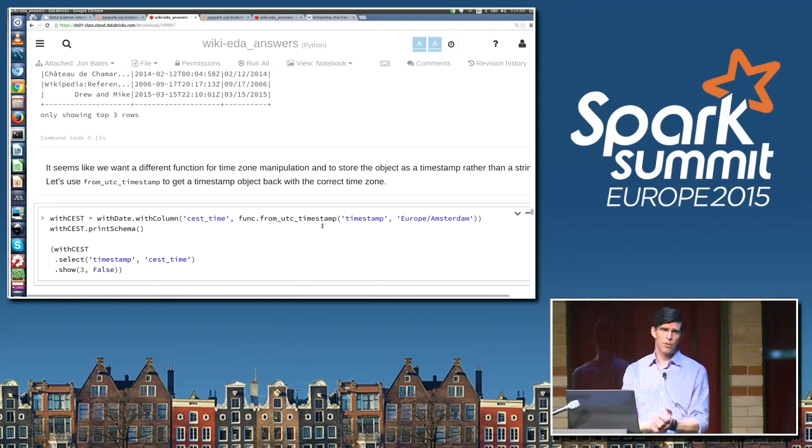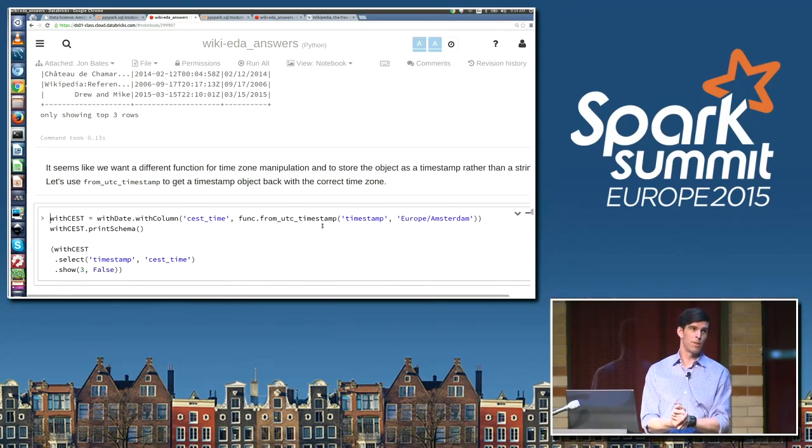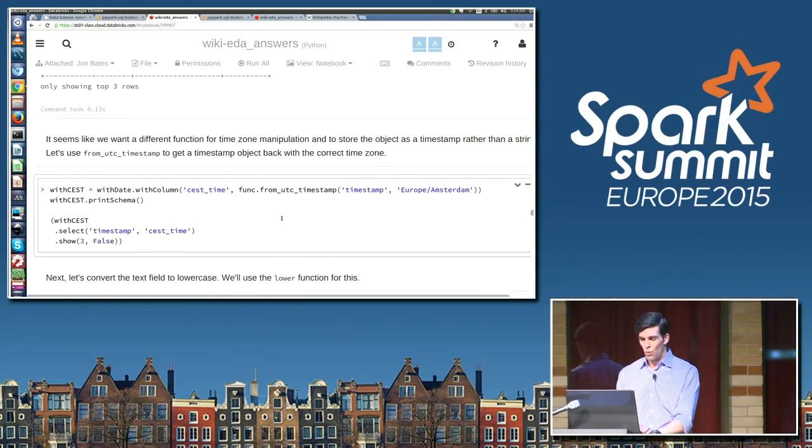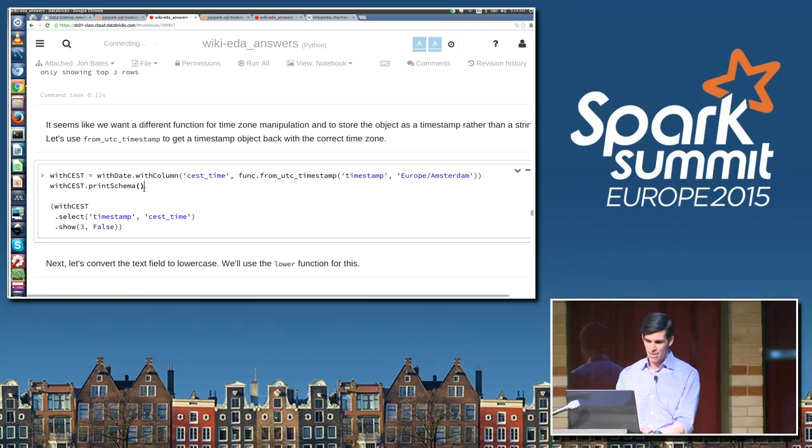So now we want to do this timestamp manipulation to actually get back the time zone that's appropriate for what we're looking at. And since we're here in Amsterdam, we'll go ahead and use Europe/Amsterdam. And this is going to create a new column, CET time, using this function. This is from_utc_timestamp, something we could look up in the list of date time functions within this module. And then go ahead and run it. So we'll do a print schema after we do this, and that'll tell us what this schema also looks like.